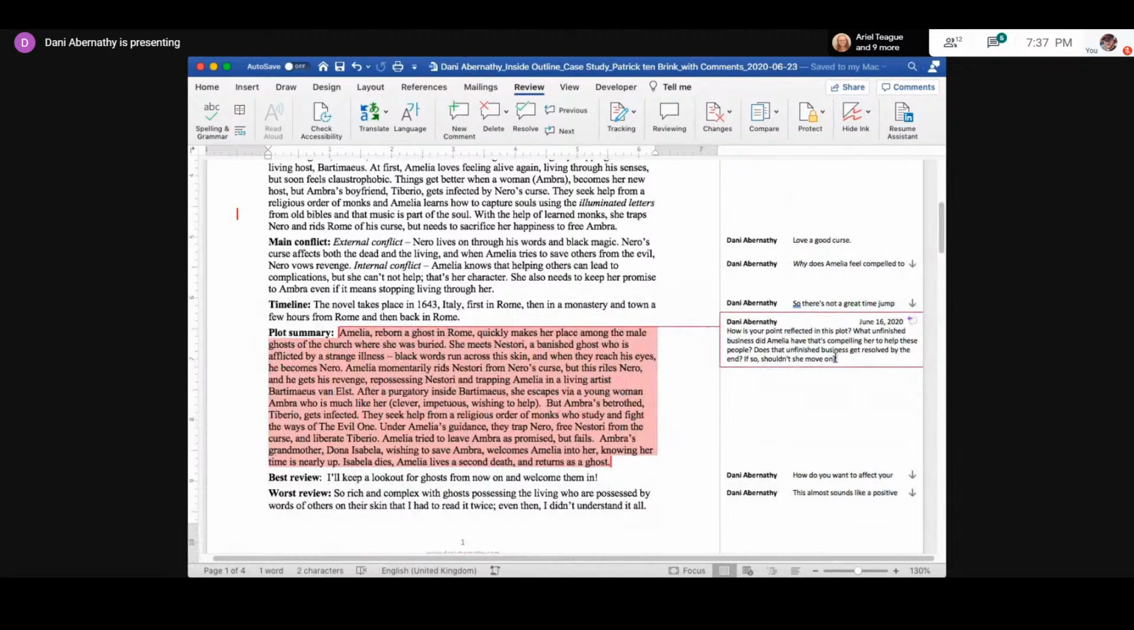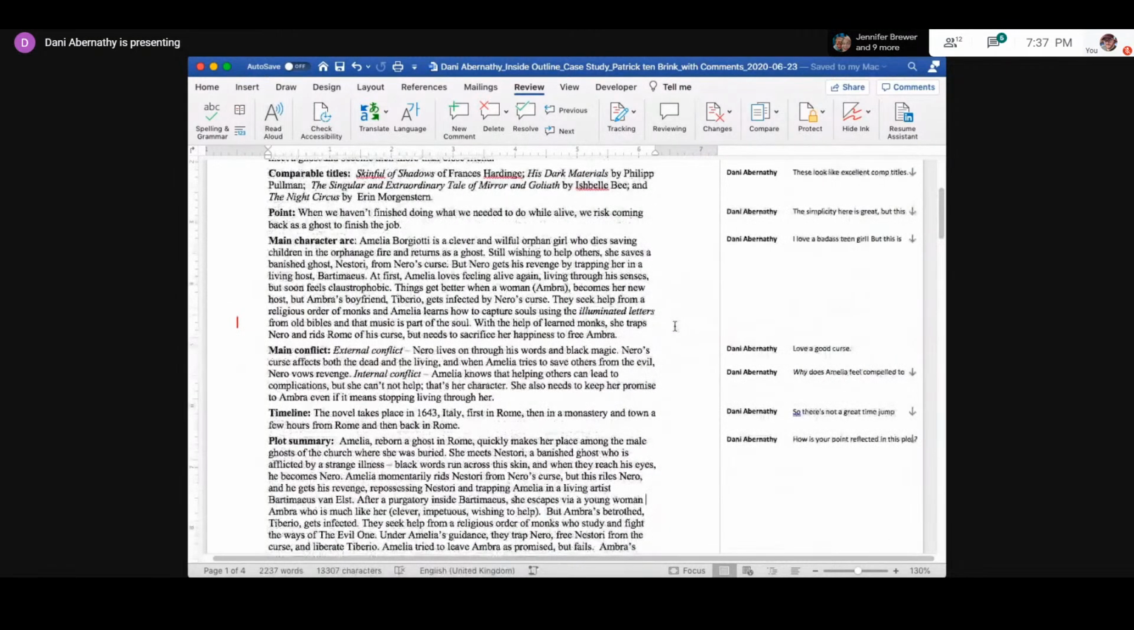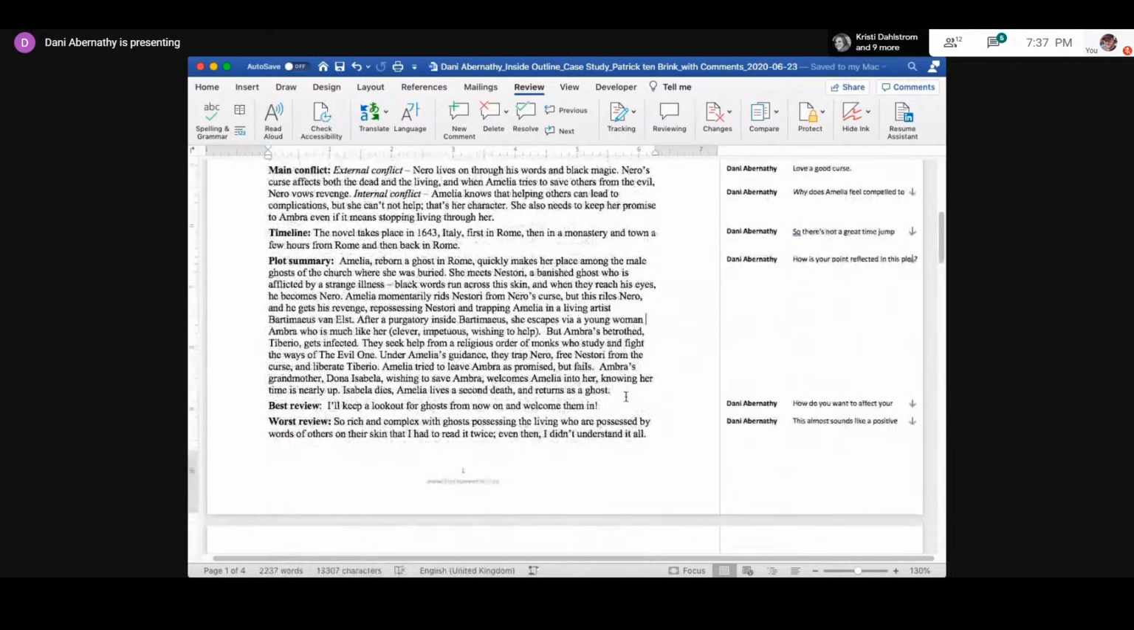So I said, how is your point reflected in this plot? What unfinished business did Amelia have that's compelling her to help these people? Does that unfinished business get resolved by the end? If so, shouldn't she move on? Because remember, Patrick's point was basically, if you have unfinished business on Earth, then you come back as a ghost. But at the end, Amelia lives a second death and then returns as a ghost. So I would expect that if his point is about your unfinished work, the novel would be about the ghost Amelia reconciling with that and making peace with it so that she could move on. But that's not what happens here.